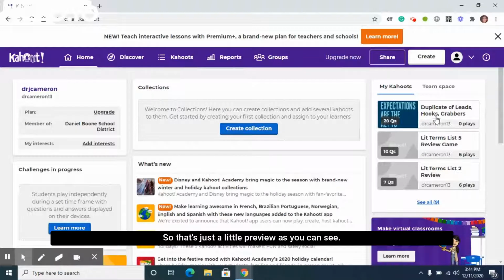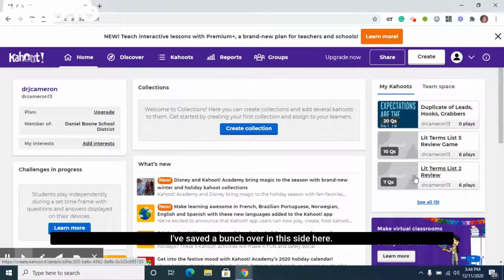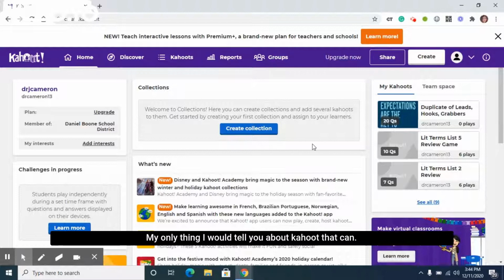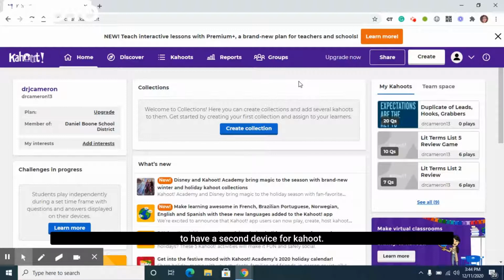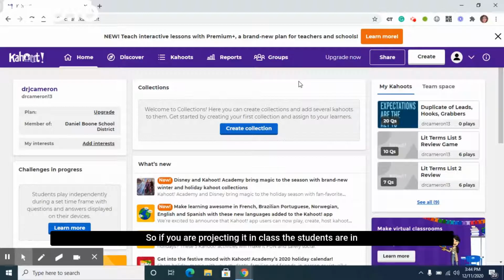So that's just a little preview. As you can see, I've saved a bunch over in this side here. My only thing I would tell you about Kahoot, just something worth knowing ahead of time, is that you need to have a second device for Kahoot. So if you are projecting it in class to students who are in class, they could use their device like their iPad or their phone or a laptop to log in and answer the Kahoot. And they're looking at the projection.